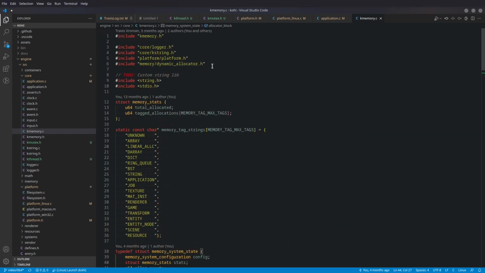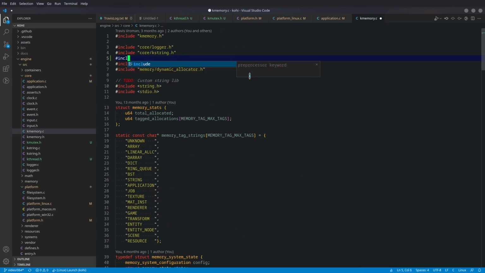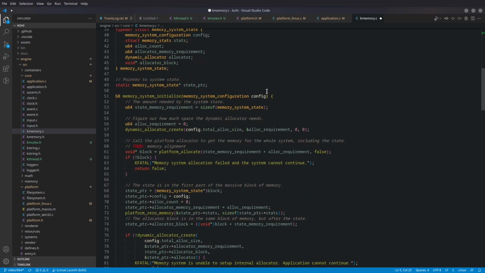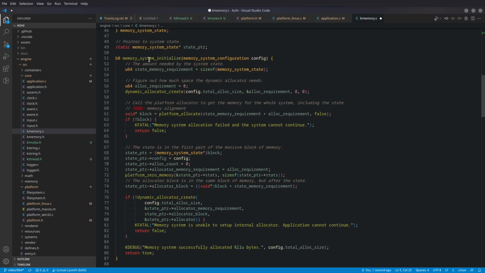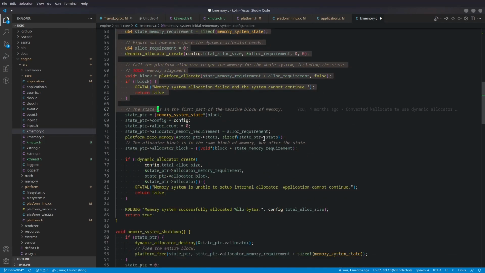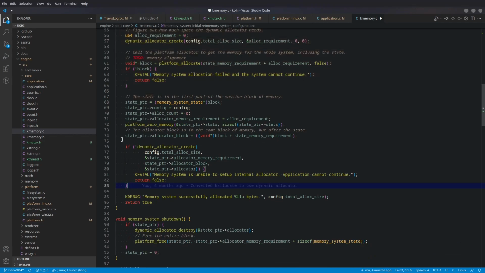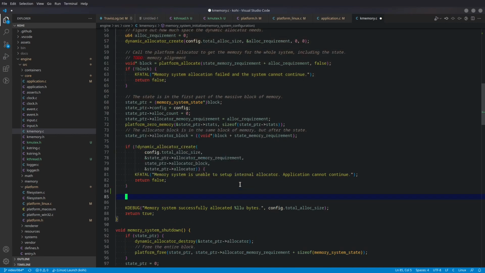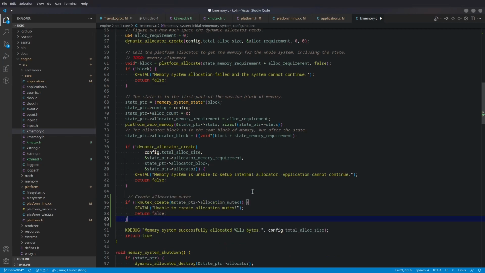So the first thing that we're going to do is come up here and say, right after string, we'll say include core k mutex. And we'll want to handle this in initialize, which is where we'll actually wind up creating the mutex. So probably right here at the very end, after we've done everything else, is where we'll go ahead and do that. So we'll say, we'll create our allocation mutex.